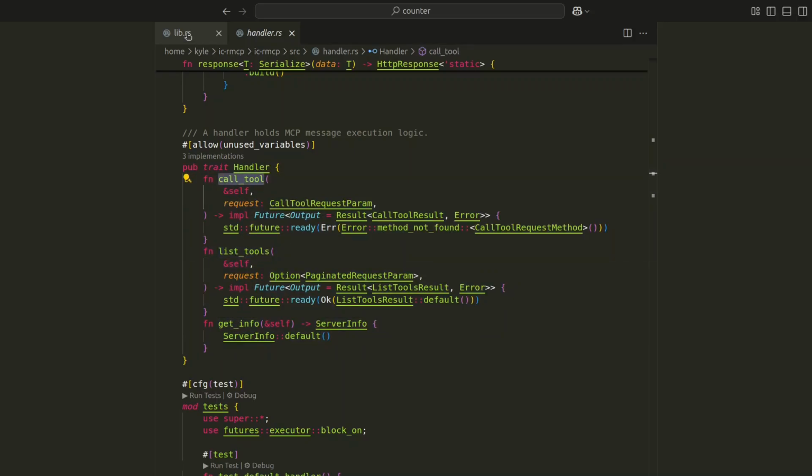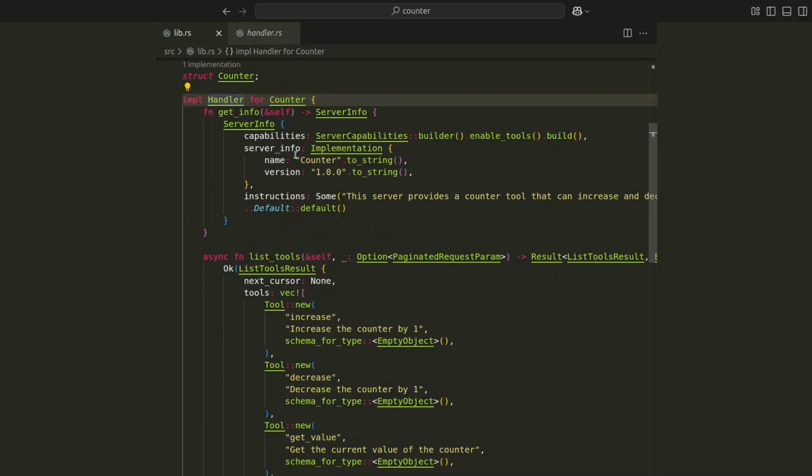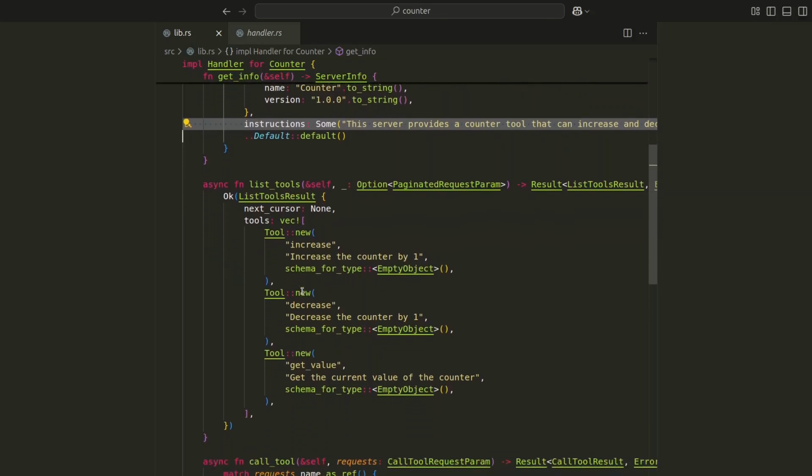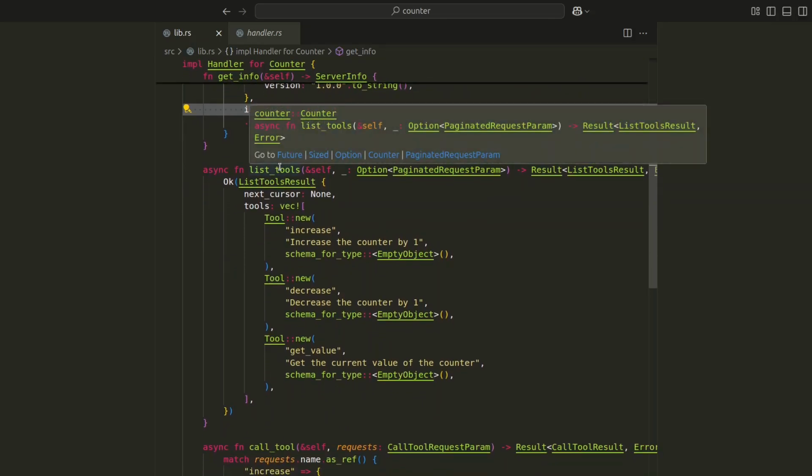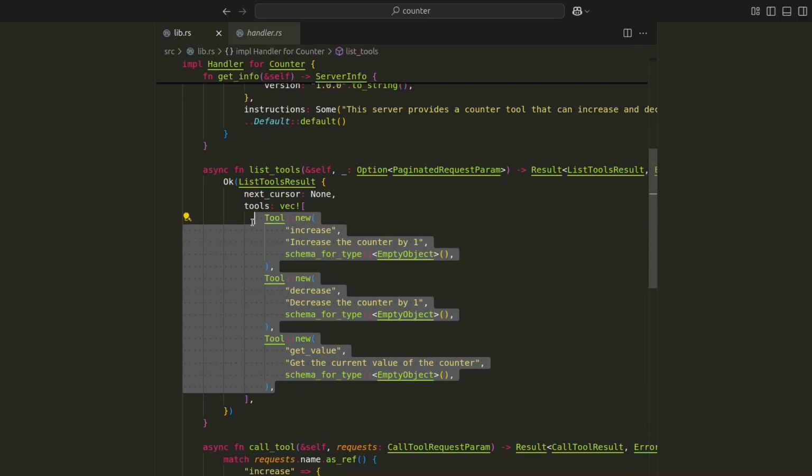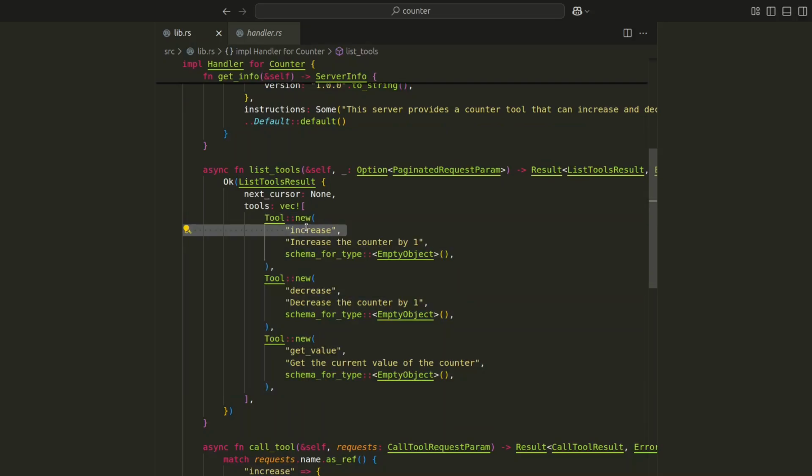So let's get back to how we implement it. Here in the getInfo method, we provide the server's name, which is counter, the version, which is 1.0.0, and a short description. Move on to the listTools method. We define 3 tools for this server. For each tool, we provide the name, a short description, and the JSON schema for tool arguments. In this case, it's empty because we don't need it.